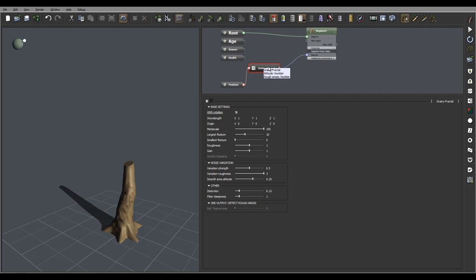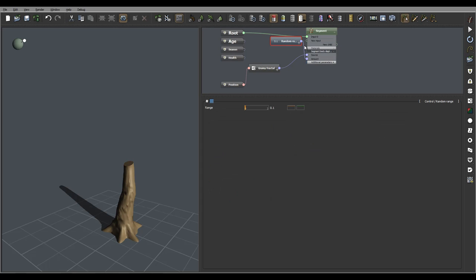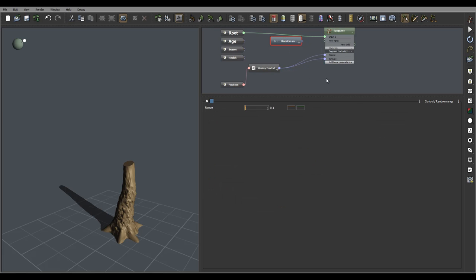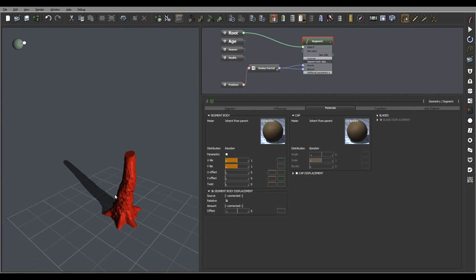Okay, and before we modify this, I want to go back to our segment, and I also want to connect amount to here. So we'll again click connect parameter. We'll take this from random. Actually, let me highlight this node and connect to altitude. Okay, we'll enable this random. And you notice we have quite a strong effect.